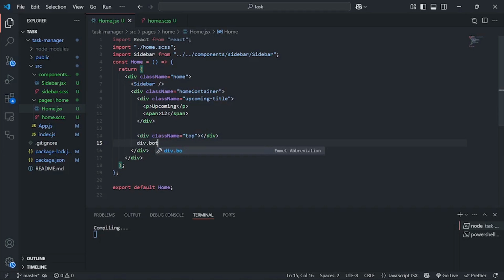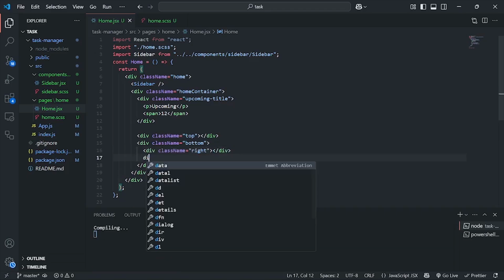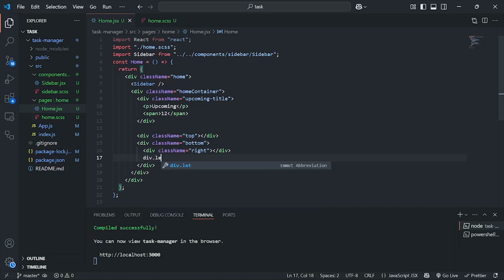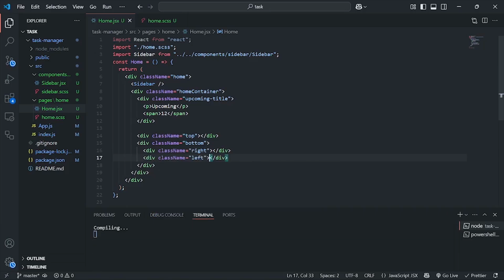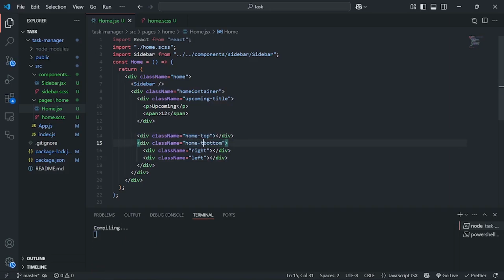Then I'm going to have that top section that I told you about, div top and also div bottom, like this. Inside my div bottom I'm going to have a div right and also a div left, like this. So I'm going to have these two sections in my div: top and bottom. Let's rename this here. Let's just say div home top, like this, and here should be home bottom. And let's give this one home right and home left.